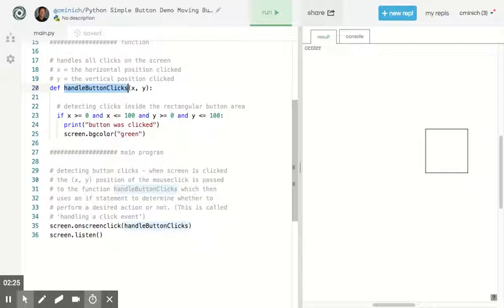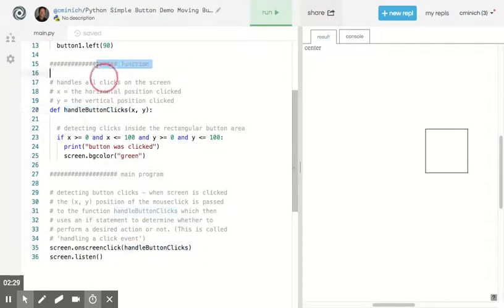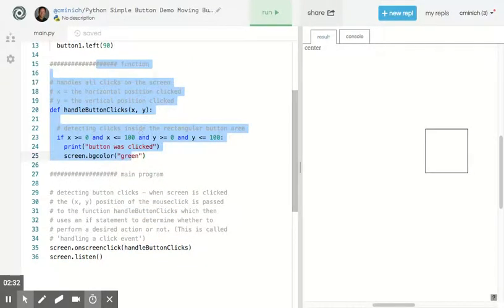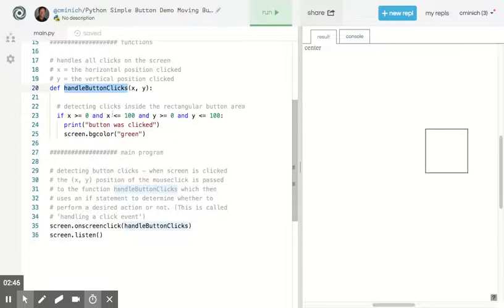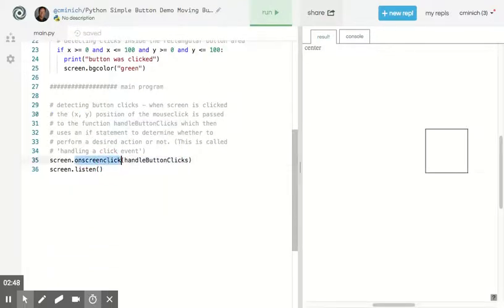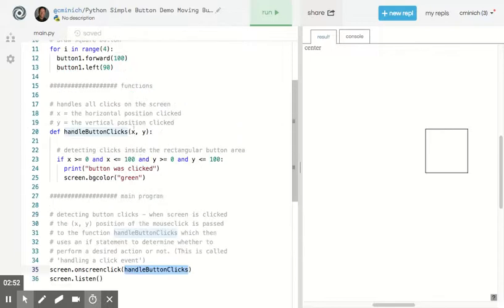So handle button clicks is the name of what we call a function. And it's always good to put functions in an area called functions. So here is that function. And because Python requires you to indent your code, it does neatly tuck in, kind of like folded laundry, folding code.